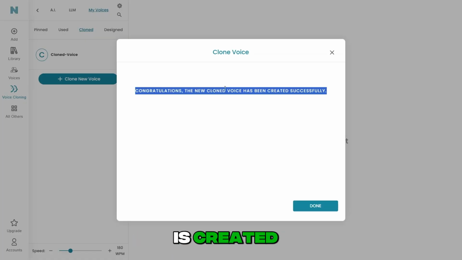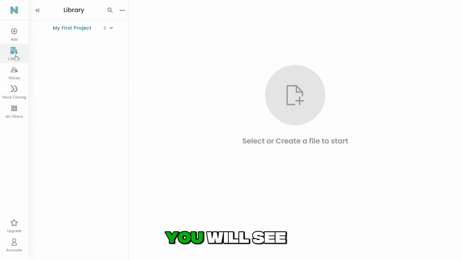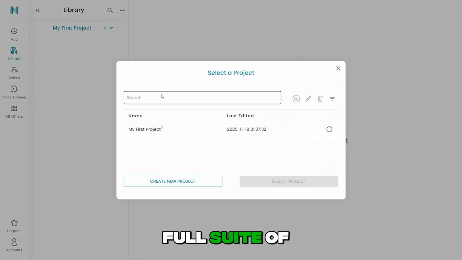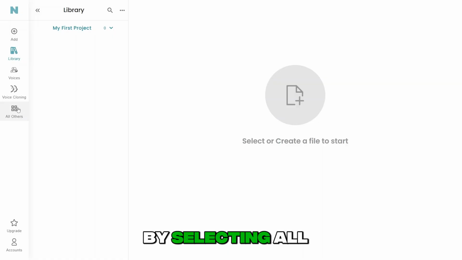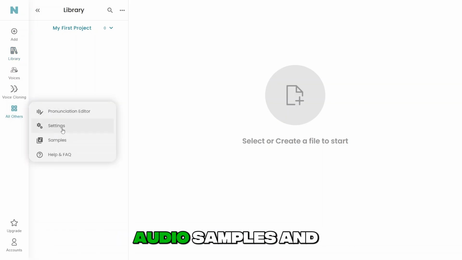Once your voice is created, go to the library on the left panel. Here, you will see your projects. Then click on the first project to access the full suite of options. By selecting All Others, you can access the pronunciation editor, settings, audio samples, and helpful FAQs.